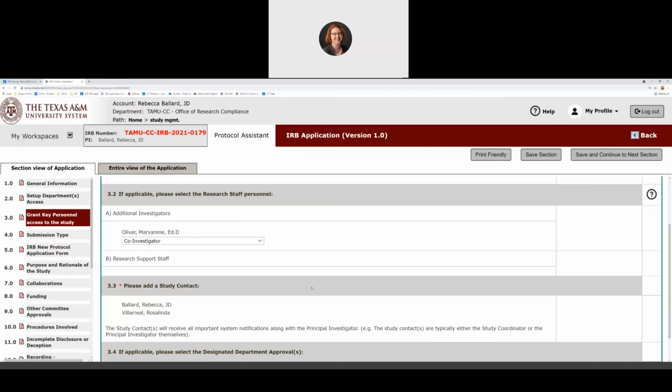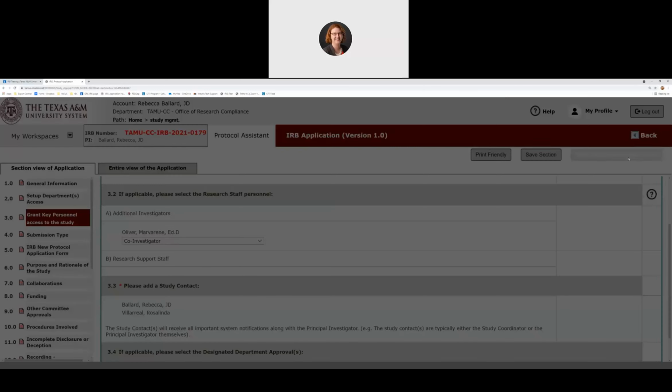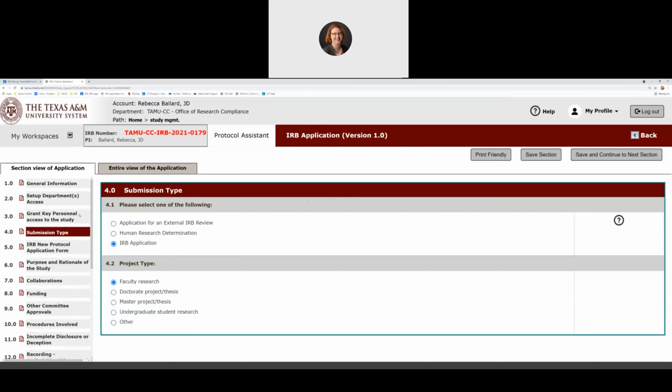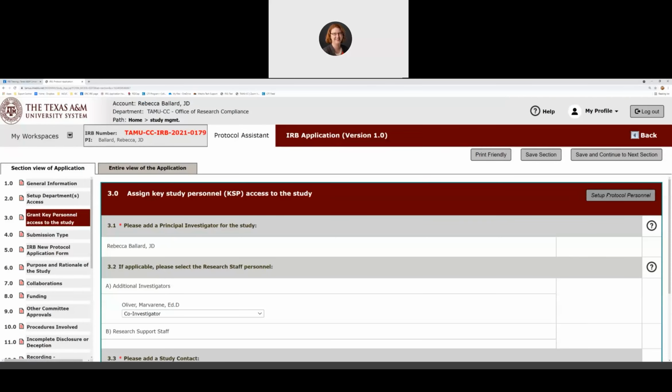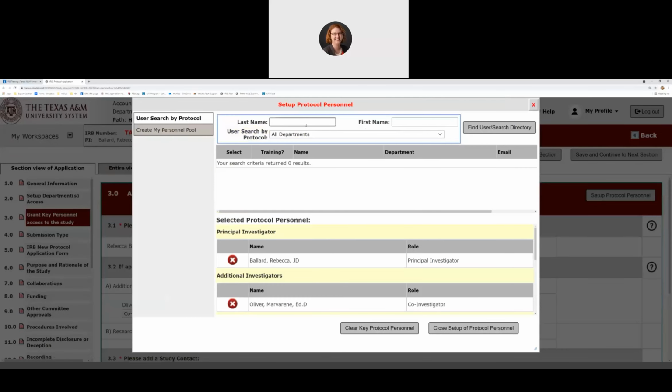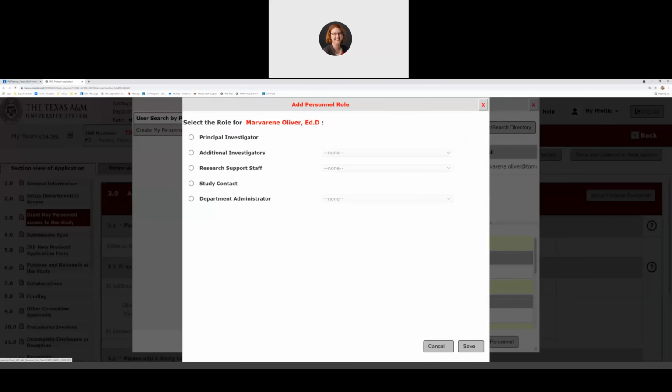So the question is, do we need to add all members of our dissertation committee? No, but you cannot be PI. So your main faculty mentor should be the one listed as PI. So when you save and continue, oops, sorry, rank your personnel, set up protocol personnel. If my faculty member happens to be Dr. Oliver, select, I can make her the PI.